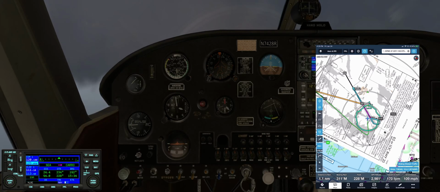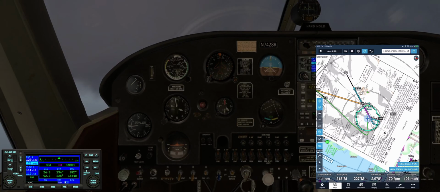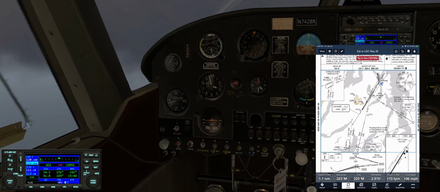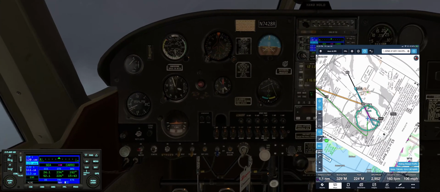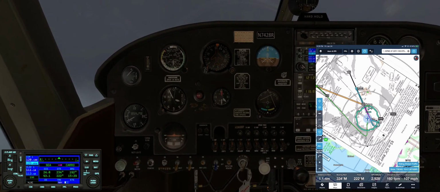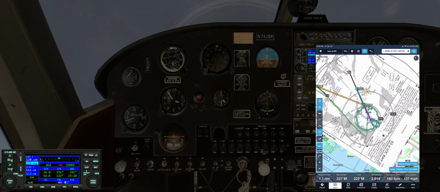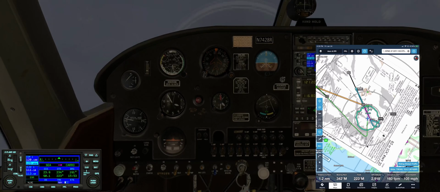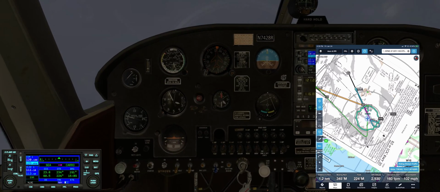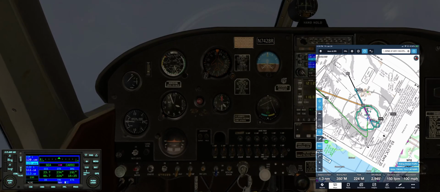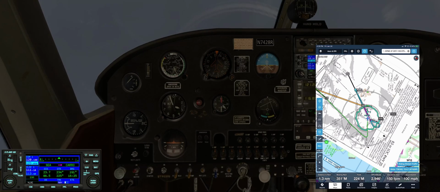Sky 616, understand. Y21 Bravo Charlie, Phoenix Tower, runway 8, clear for takeoff, wind 2305.